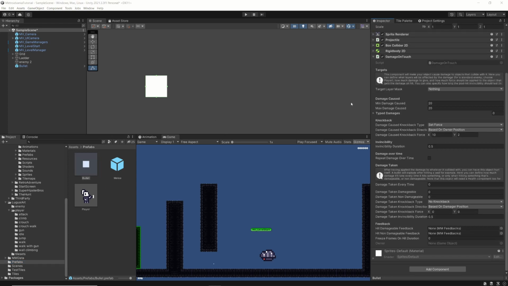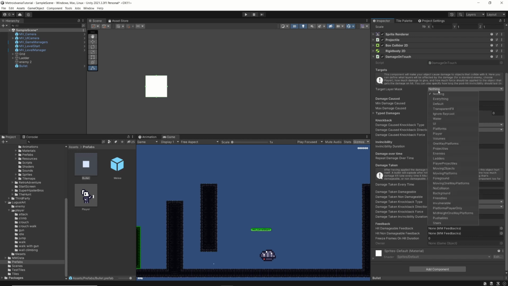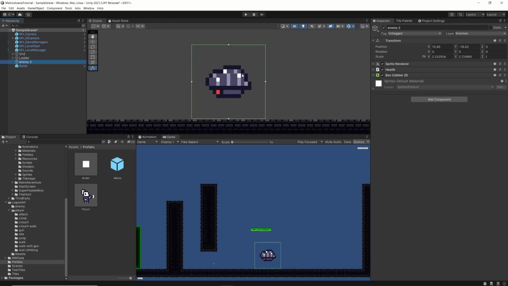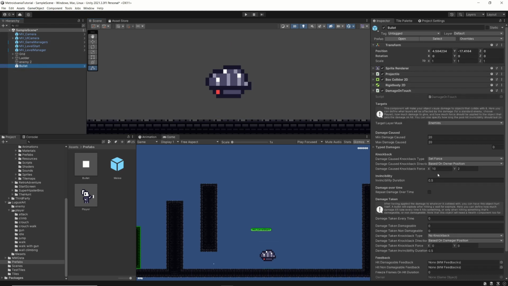Man, I almost forgot something, the target layer mask. With the damage on touch script, you are able to define which layer should be targeted to be hurt. At the moment it's nothing, and in my case I would like to have the enemies. If I go here to enemy 2, you will see I have defined it in the layer enemies. So therefore I would like to hurt that layer.